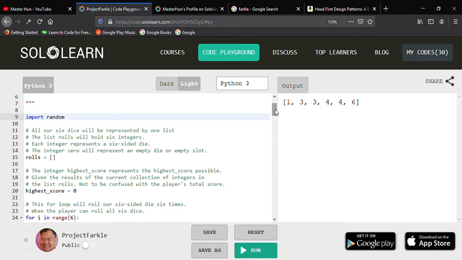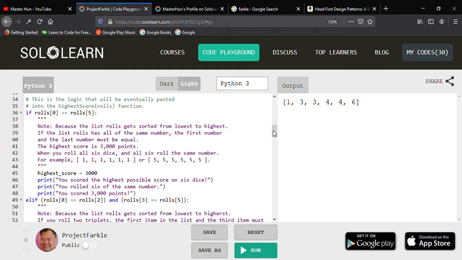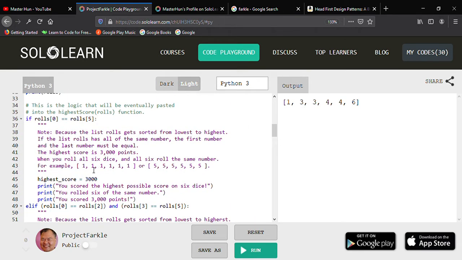So the possibility of getting all 6 of the same number is, because of the nature of the pseudo-random number generator, I believe that's actually 0. It's not possible to get all 6 of the same number.